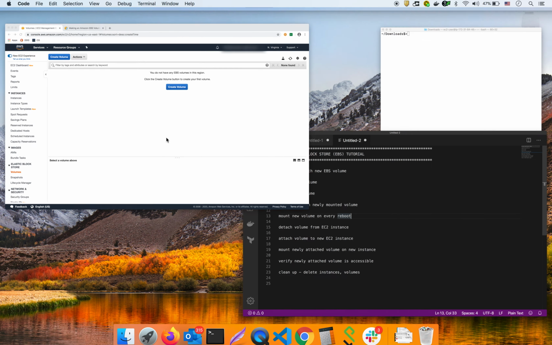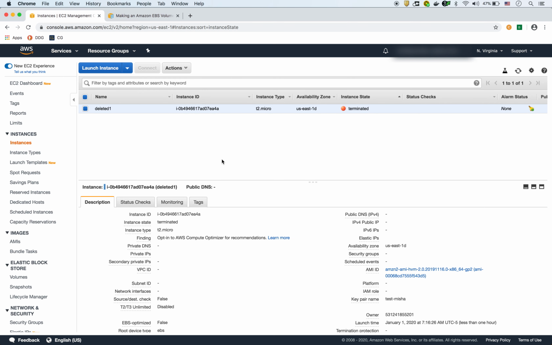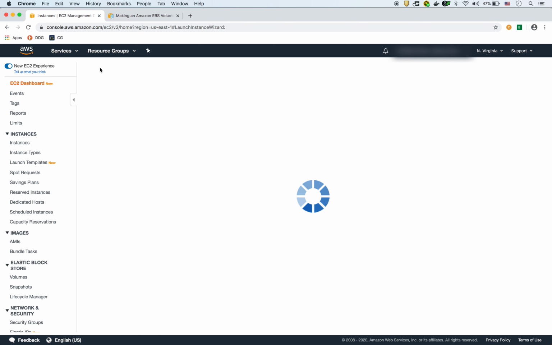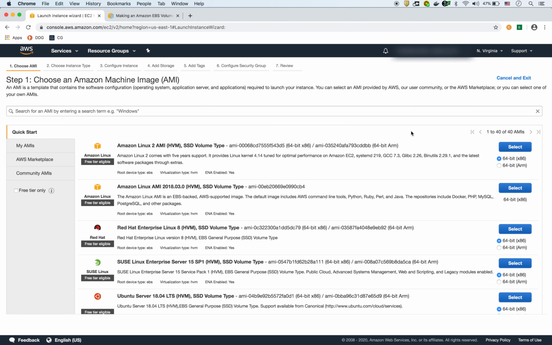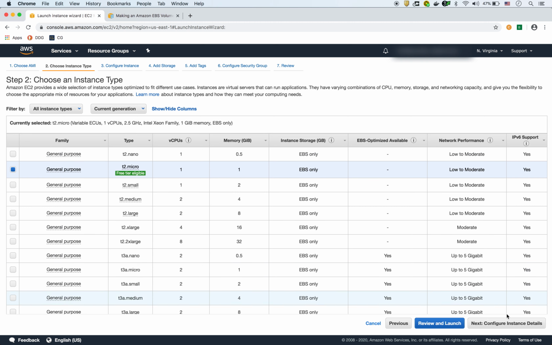Okay, so we're going to go into our EC2 console. We're going to create an instance. Before we start, we're just going to show here that there are no volumes right now, and there are no running instances. So we're going to launch a new instance. I'm going to select the Linux 2 AMI. I'm going to do T2 micro.